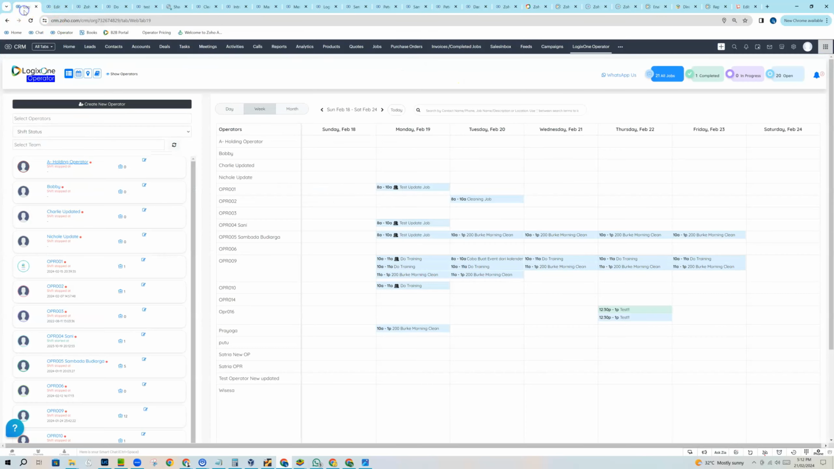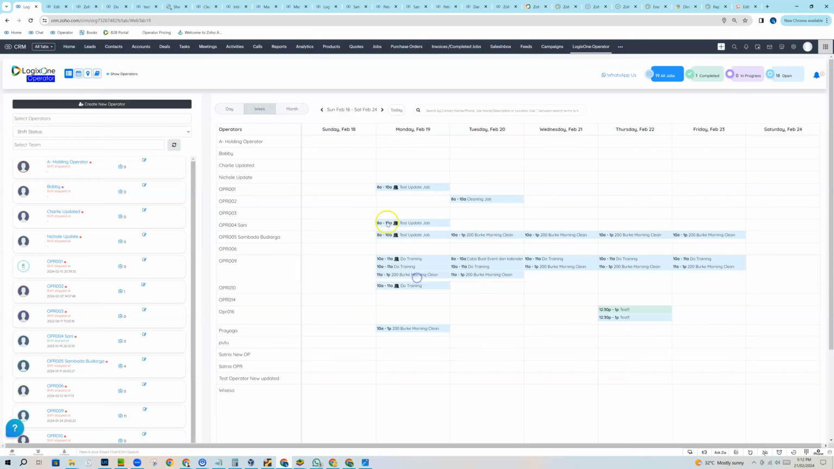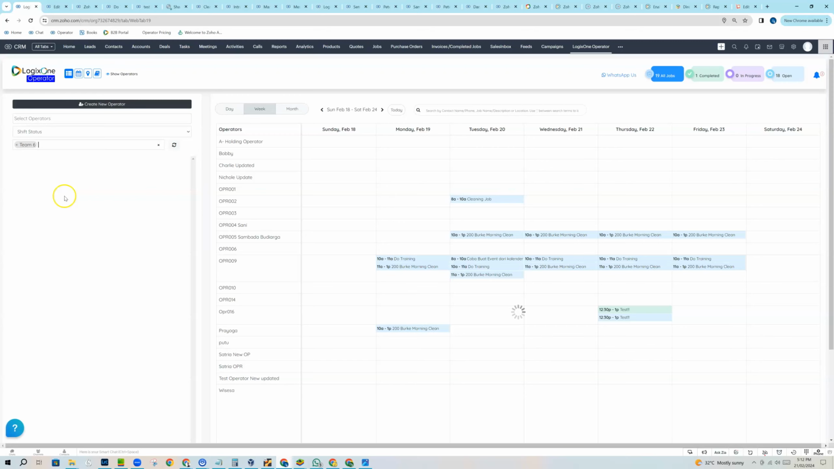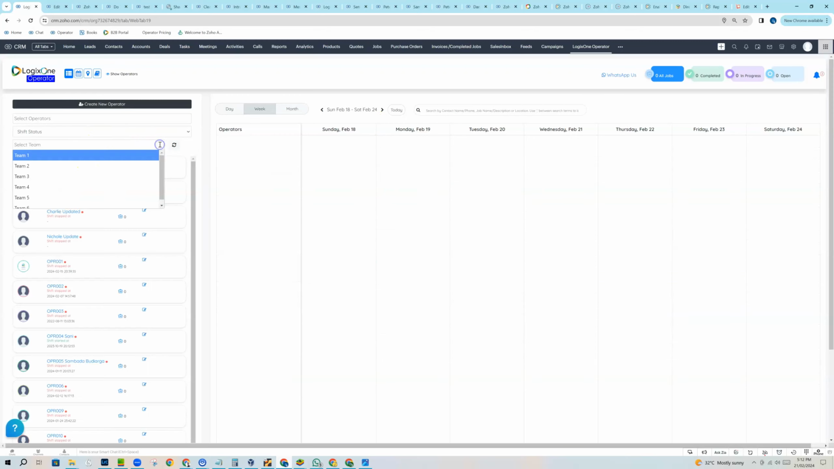So if I come back into LogixOne Operator and refresh this, okay, so they've been synced. Now you can see I've got team 6 here. And if I filter by team 6, you'll see there is none here for it. So I'll just go back to all of them.